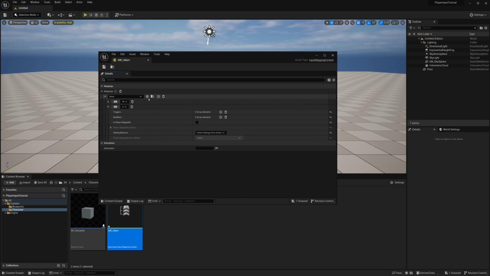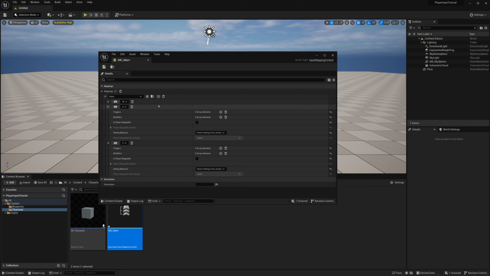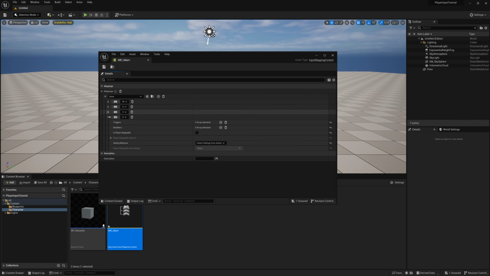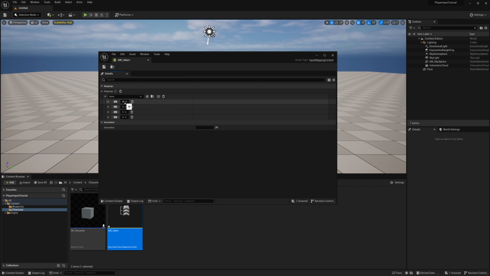So W, A, S, and D. And there we go. We have all our movement keys: forward, left, right, and back. W is forward, A is going to be left, S is going to be back, and D is going to be right. So there we go. We have all our keys.